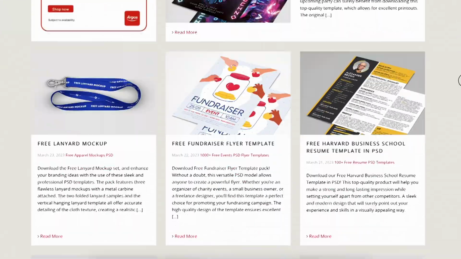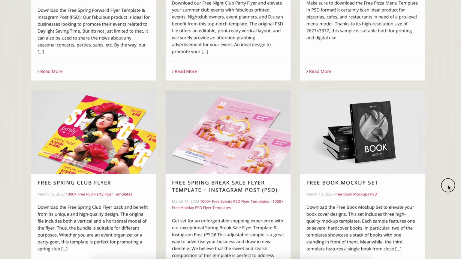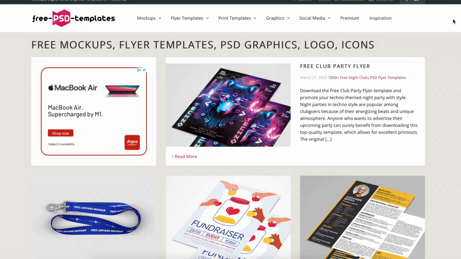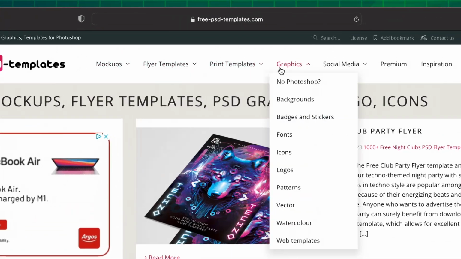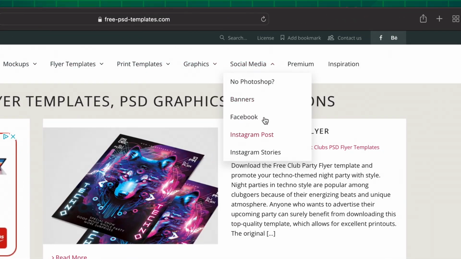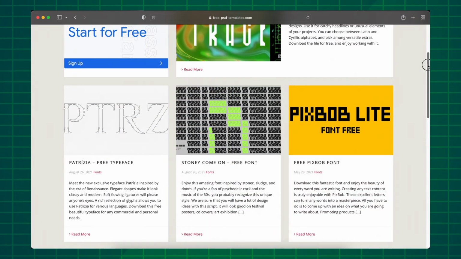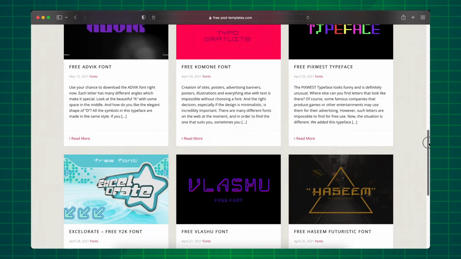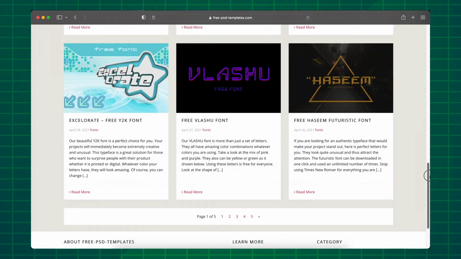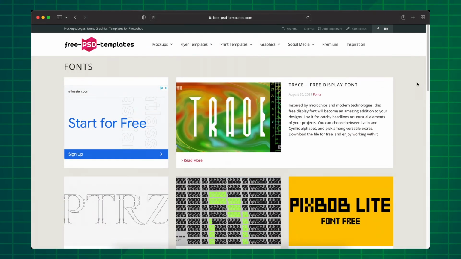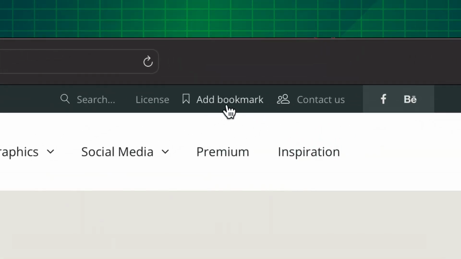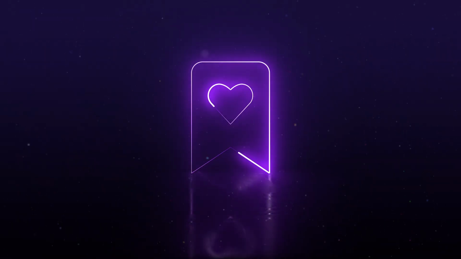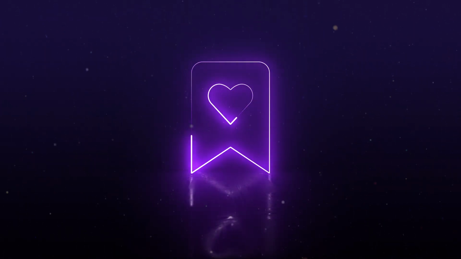PSD Templates isn't just a website with an almost endless amount of templates. Oh no. They also have mockups, graphics, social media materials, fonts, and more. This place has a lot of really useful things for your next graphic design project. I can literally spend most of my day looking around on this thing. It's one of those websites that is just a no-brainer to bookmark, especially if you want to make your workflow easier and more cost-effective in the long run. Now, me personally, I really like the mockups on this thing. But yeah, bookmark this one and trust me, you won't regret it.